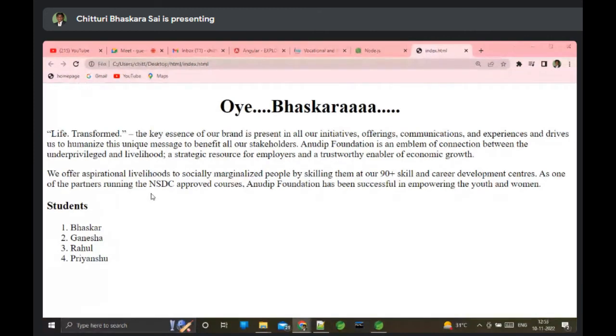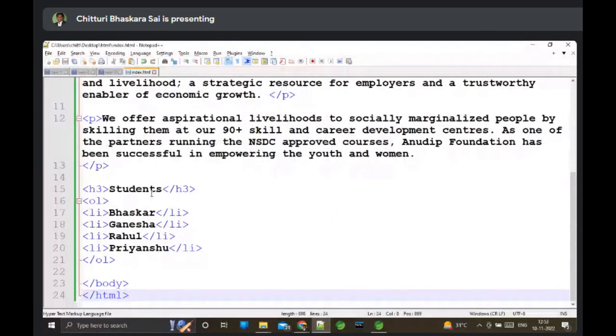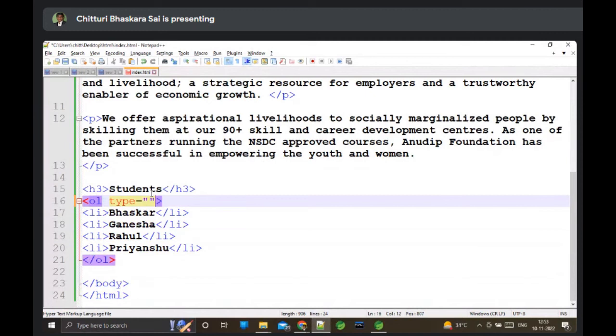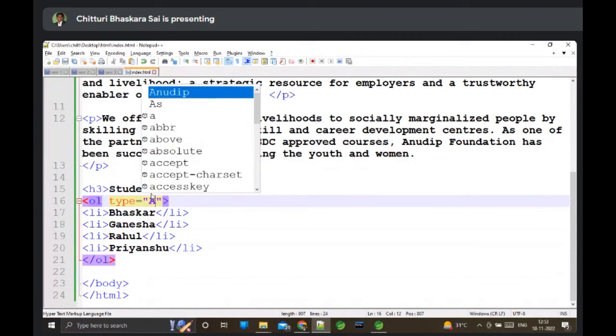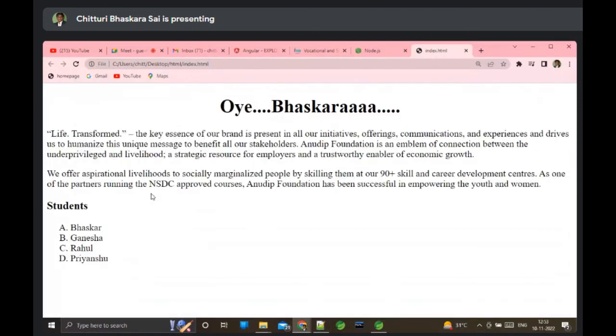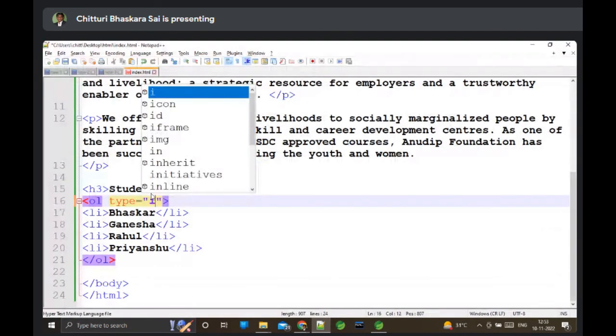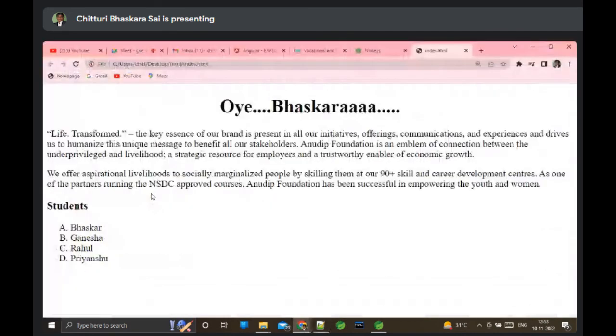If you want to display the list items in an alphabet manner, ABCD, you can mention the type as capital A. That means you can display the content in ABCD. 1 2 3 4 is a sequential manner, and ABCD is also a sequential manner. Or else we can display the content in Roman numerals. I think you guys are familiar with Roman numbers. We can mention I, and it will display in Roman numbers.